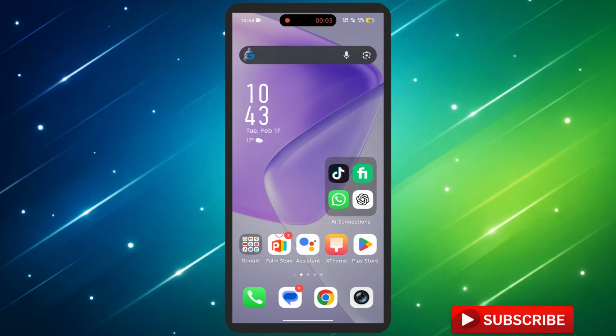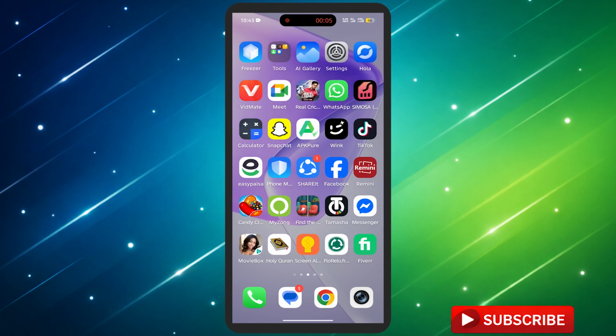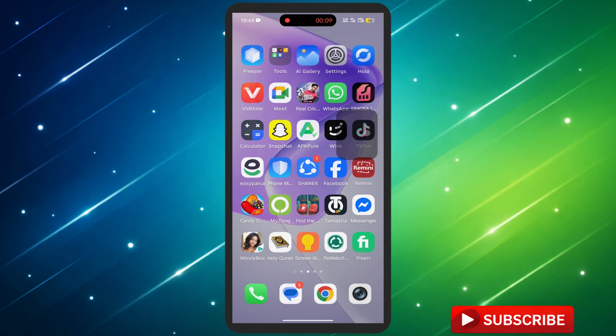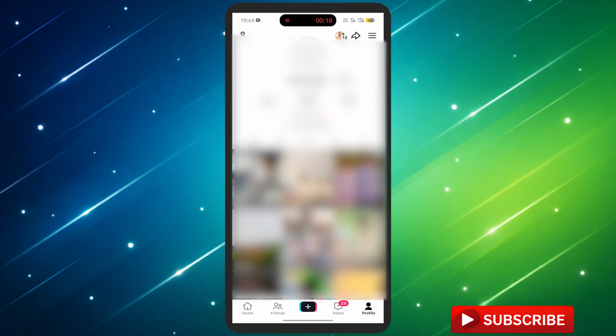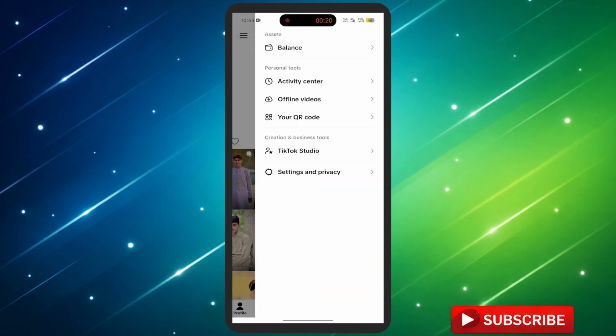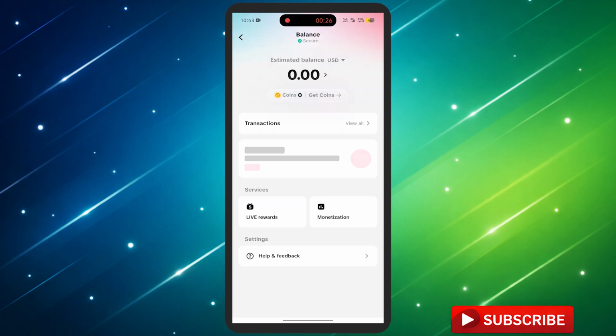Today, I'll show you how to transfer TikTok Shop balance to GCash, send money from TikTok Shop to GCash. Let's get started. First, open the TikTok app and tap on your profile in the bottom right corner. From there, go to the balance section. In the top right corner, tap the three-dot button to access the balance option. For some users, this option may also be available under settings.